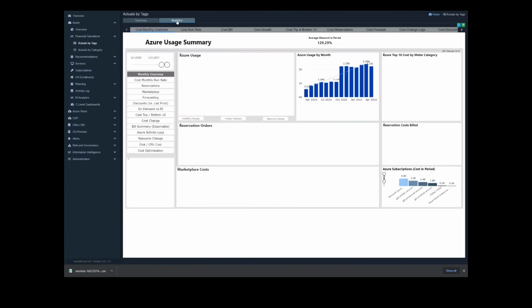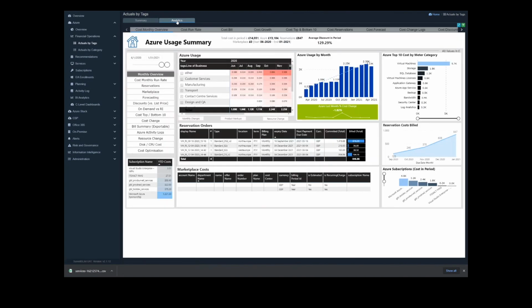So here you've got a number of areas to focus on. This is the overview for financial operations. You can see all of your Azure usage here. You can see it by subscriptions. In this case it's by line of business, so the cleaned up tags, but you might want to say, okay, where are the customer services costs coming from? They're coming from these subscriptions, and in that subscription, that is the platform, that is the service.